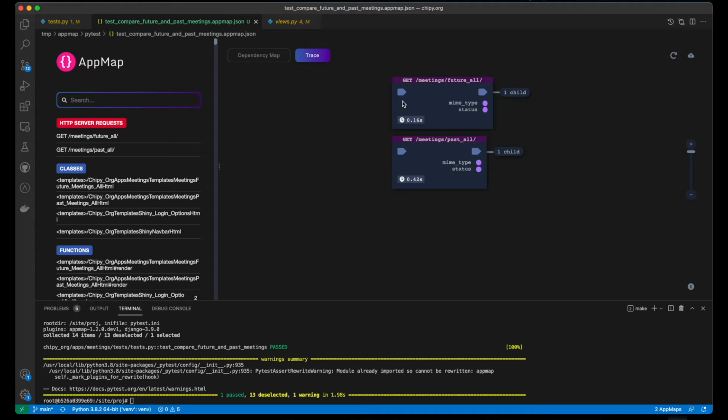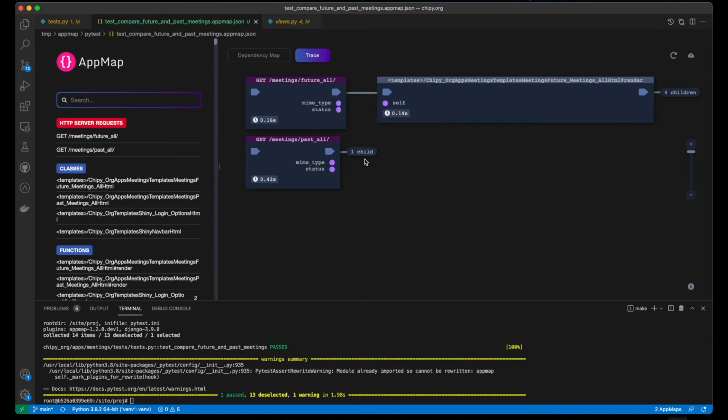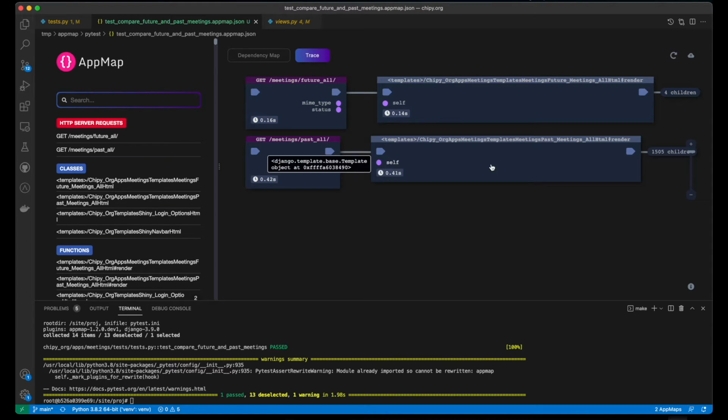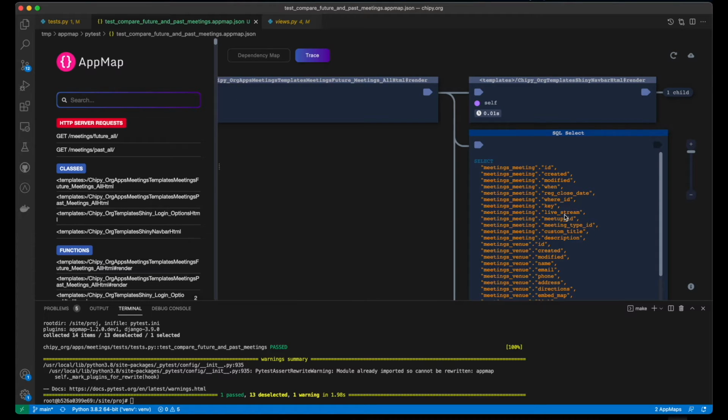This is interesting because the future meetings took 0.16 seconds, while past meetings took a lot more time, 0.42 seconds. So let's drill down and compare the code flows of the two requests. This is a Django app, and I can see that the renderer took 0.14 seconds for future and 0.41 seconds for past meetings. I can also instantly see that the first code flow has 4 children versus 1,500 for the second one. Let's look at the first flow first.